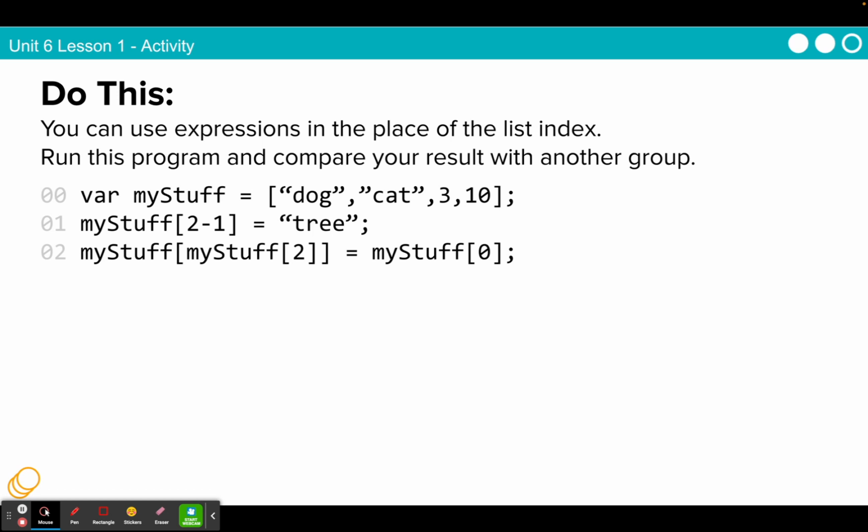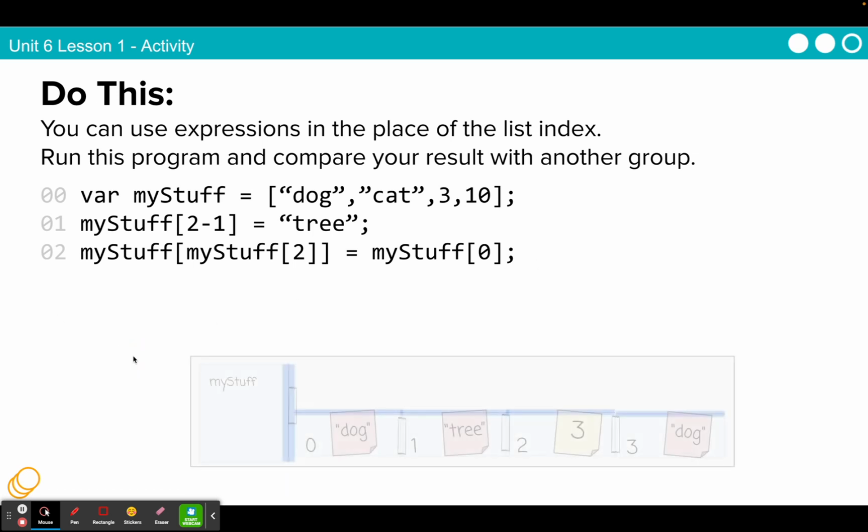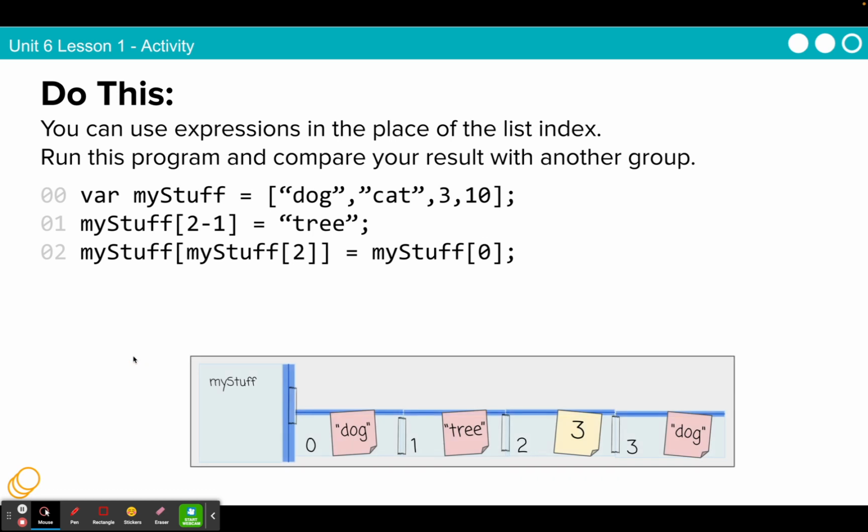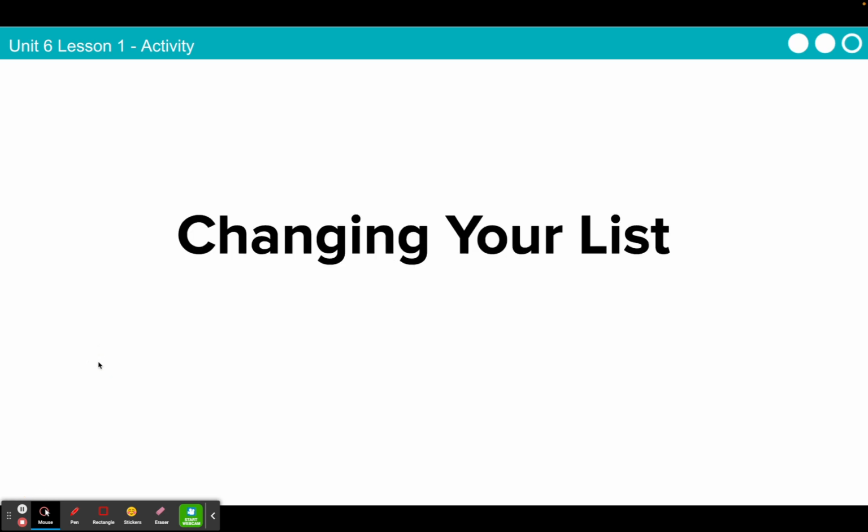Okay. Then my stuff 2, 3, then I guess my stuff equals my stuff 0, which is going to be dog. Okay. Well, see if I'm right. Dog, tree, three, dog. Okay.